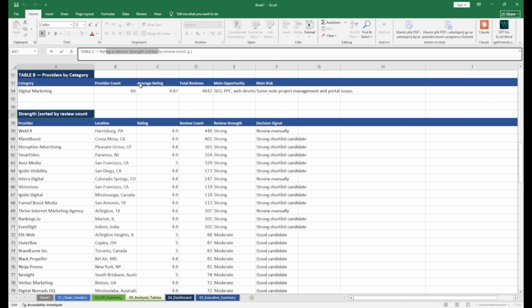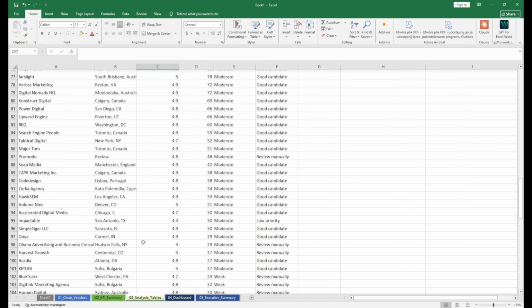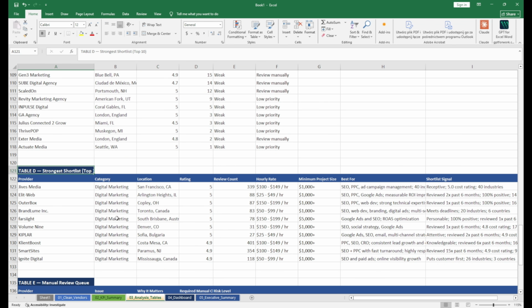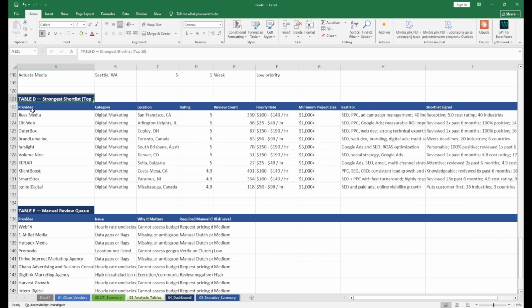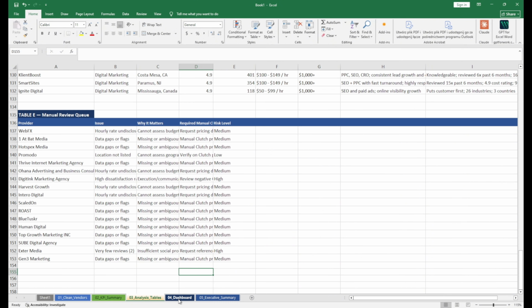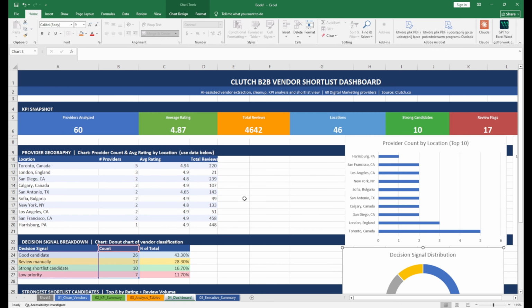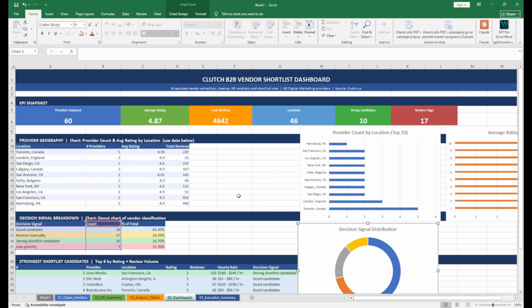Now the Clutch analysis becomes visual. We can see rating strength, review volume, locations, decision signals, and manual review queues. This is the practical value. Hours of manual vendor research become a structured shortlist dashboard. Now the Clutch list becomes a real vendor shortlist dashboard.